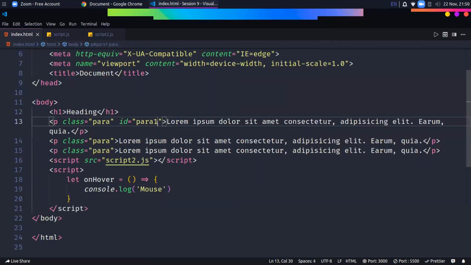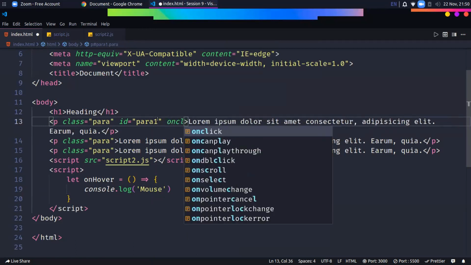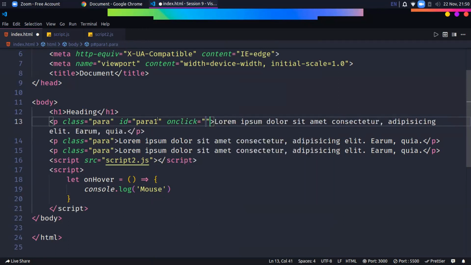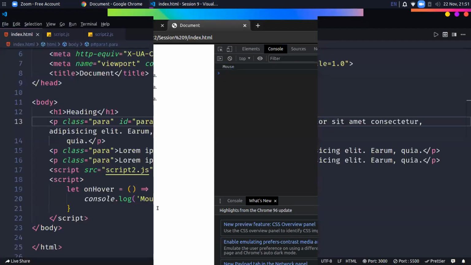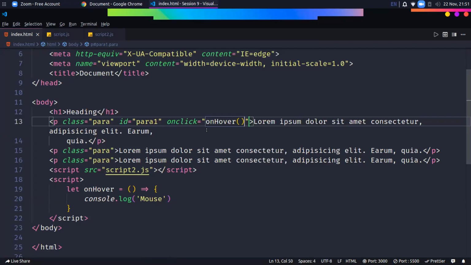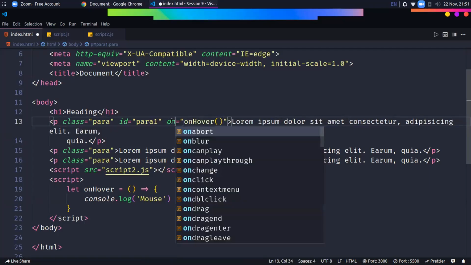So let's say I have this paragraph. I'm adding a JavaScript event. In this JavaScript event, what I'm saying is that if I click on this paragraph, you need to call this function on hover. So if I click on this paragraph, just a second, I need to refresh. Yeah, you can see that it is printing mouse, right?